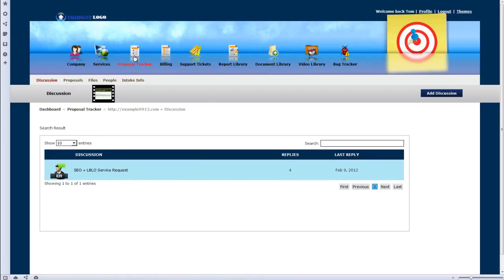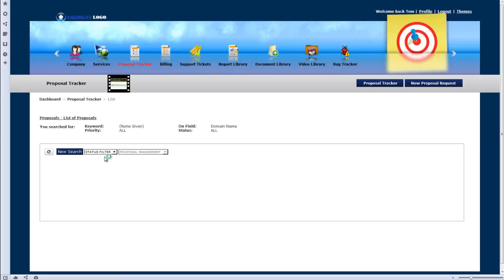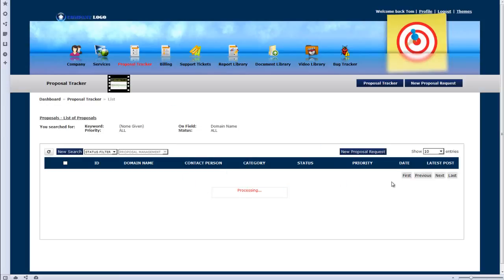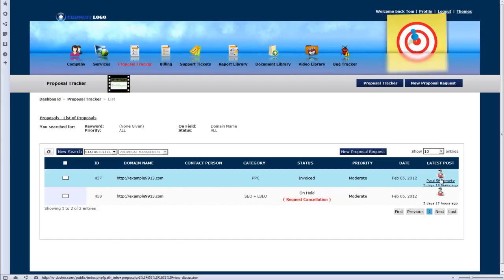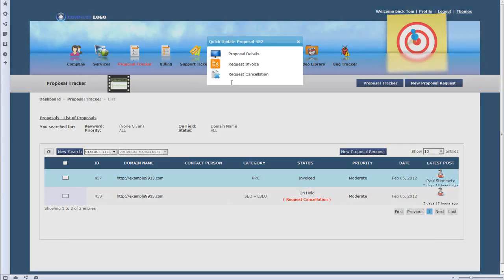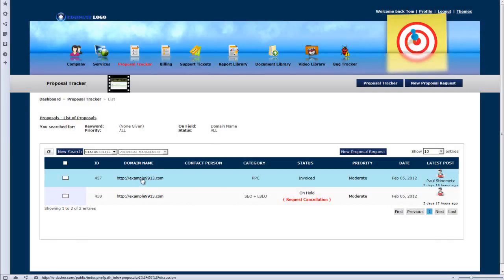Now if I go back to my proposal tracker overview, just so that I can show you this, whenever you come into this interface, of course you've seen a video on this, but the latest post will be showing over here whether it was a member of the ER consulting group or a member of your company, and then you would be able to click on one of these if you wanted to change status. You would be able to click on the status if you wanted to change status on this link and request invoice, request cancellation if you don't want the proposal request to be processed anymore, or view the proposal details. Of course, clicking on the domain name also takes you to proposal details.